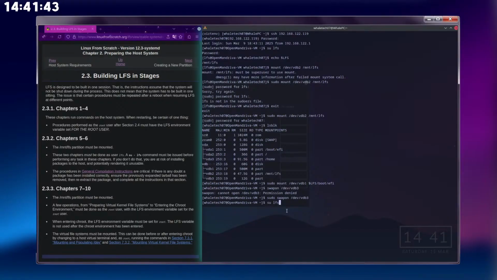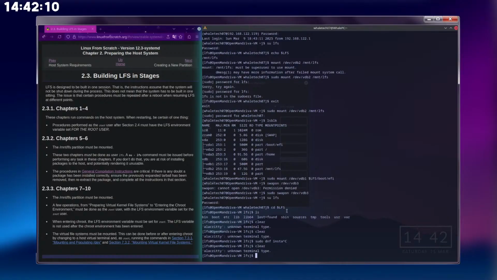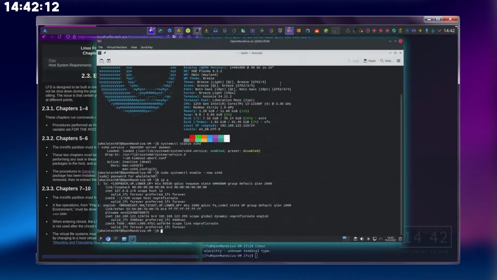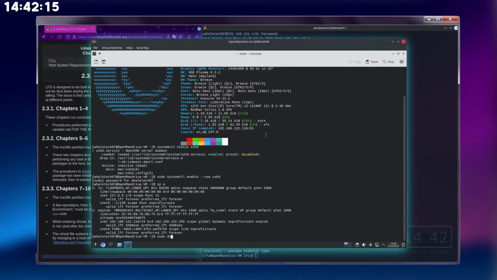Now we need to get back in LFS, right, cd lfs, clear. Clear, alacritty, unknown terminal type. Hold on. I don't have sudo. Oh, and I just typed in clear again. I'm going to go in here and sudo install alacritty.